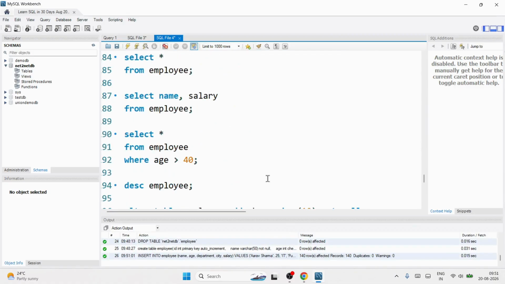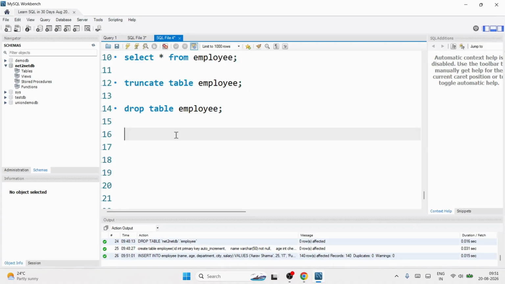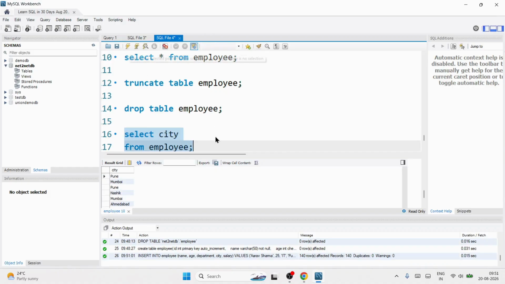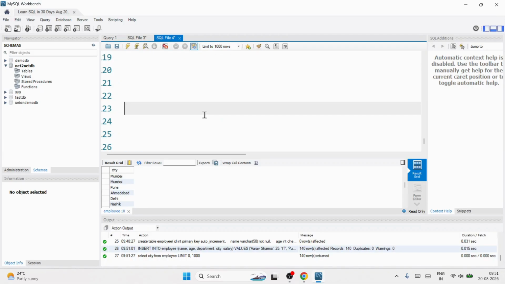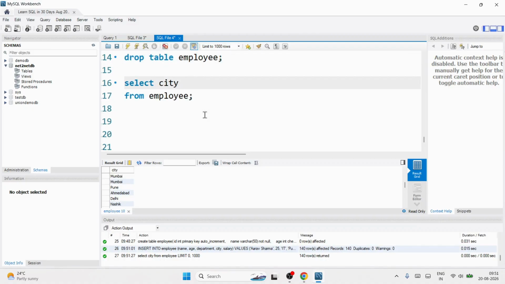The commands are gone. 140 records are gone. Okay, and now what we'll do is apply distinct on any column, for example, city. Suppose I write select city from employee. As there are 140 records, it will show you 140 cities in which many cities are repeated. Can you see? Pune is repeated many times, Mumbai is repeated many times. As we have not used the distinct keyword, obviously it will show you all the values in that column. So 140 records, 140 values.